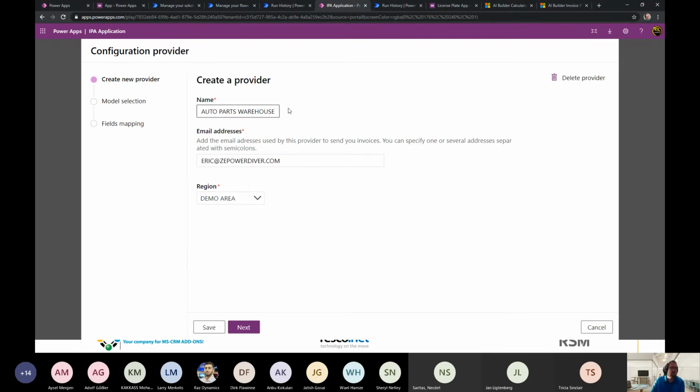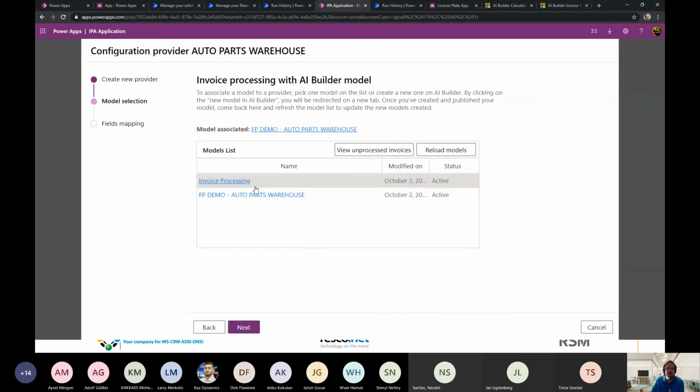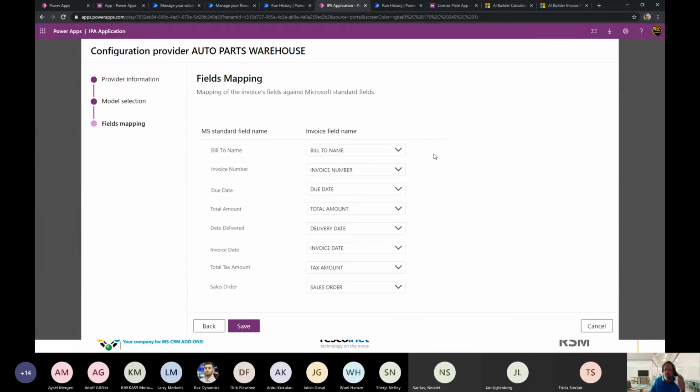For this provider, I had to go and select the actual trained AI Builder model that would be used. So right now it's that model that is going to be used if ever I'm receiving an email from this supplier, and what are the different mappings within that invoice. So within that form processing, how am I pushing that into my CDS database?